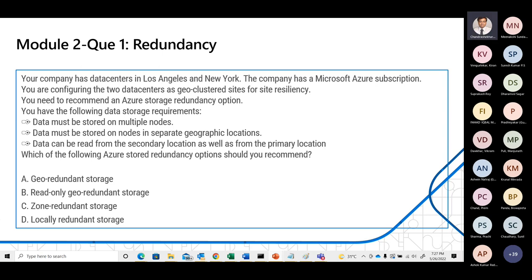When the primary location goes down, the secondary location should automatically become primary and keep offering me the data without any interruption. And that is possible in option B, read-only geo-redundant storage. In read-only geo-redundant storage, when for some reason the network is lost and I'm not able to reach the primary data center, it immediately reroutes me to the secondary data center. So the answer is read-only geo-redundant storage.